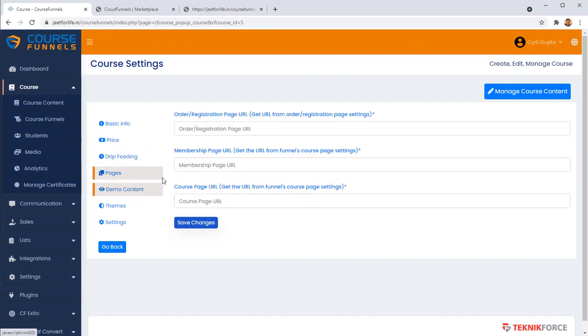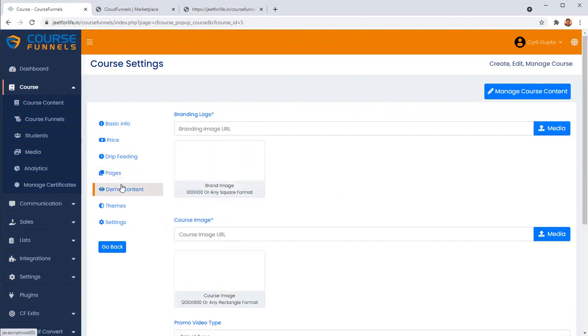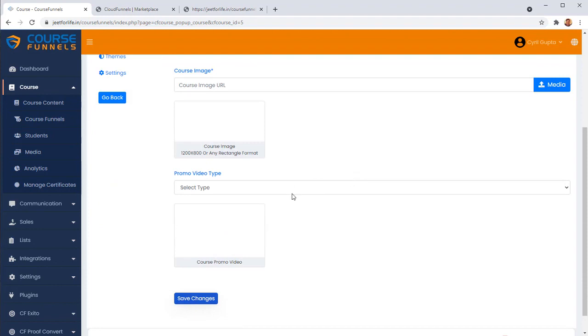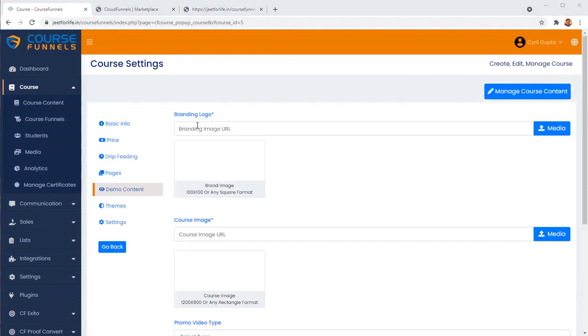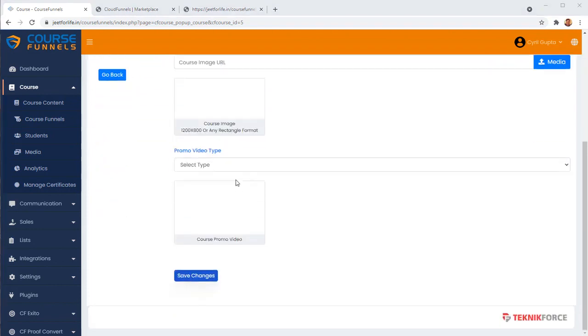You can also have custom page URL. So if you want a registration page, a membership page, or a course page that you want a custom page for any of this, you can put in your custom URLs and the content will show up in those URLs. And if you want to show some demo content, people can actually consume this content, so that your prospective students can see the lesson that you have put out as a trailer or as a demo before they actually buy the course.